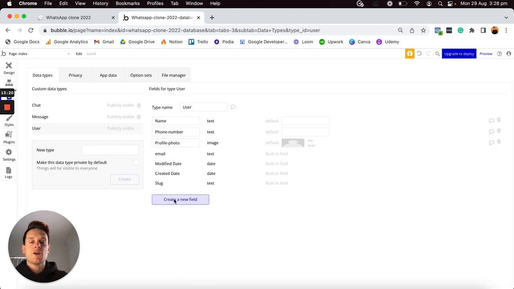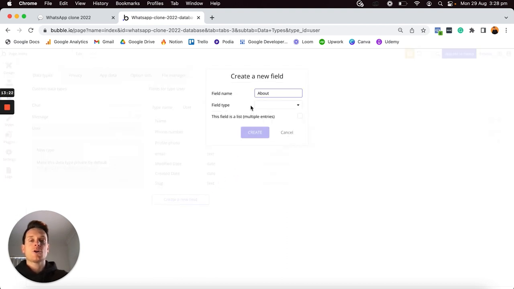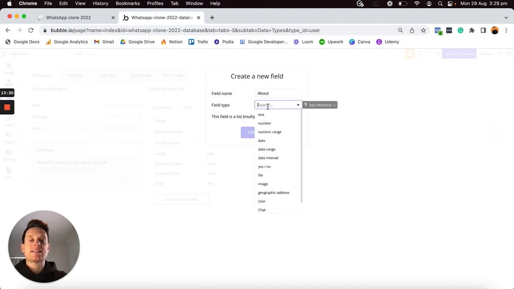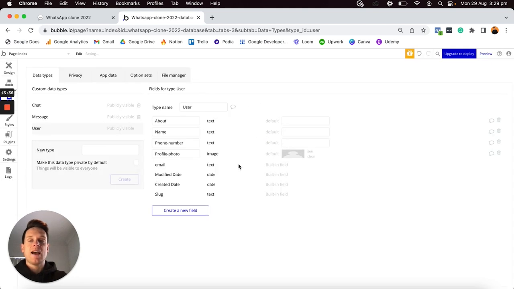Then from here, what I'm going to do is create another field, and I'm going to call this the About field. So you can kind of think of this like a bio for a user. And in this instance, the field type is just going to be a text field. I'll create that. And then finally, the very last field I'd like to store under a user's account is going to be a list of all of their contacts. So every single time someone would like to message someone, they'll be able to add them to their contacts and then send them a message.